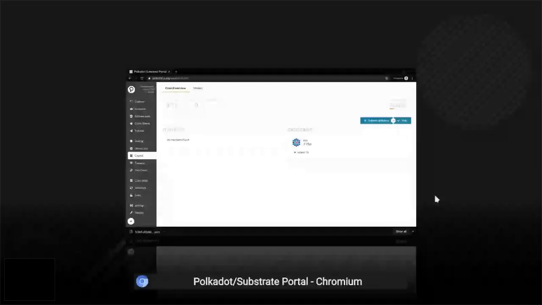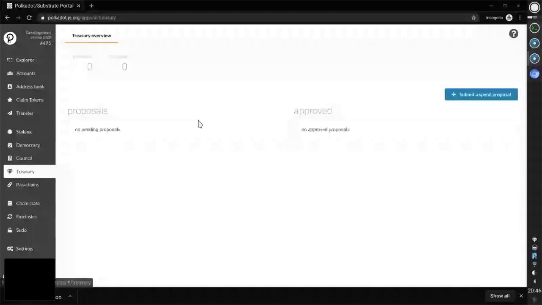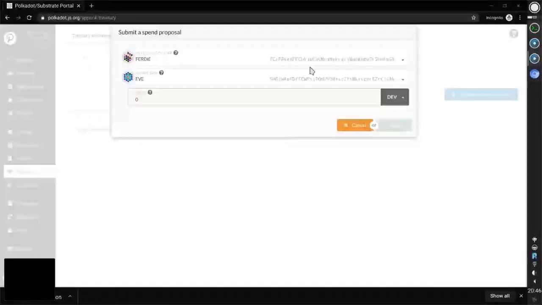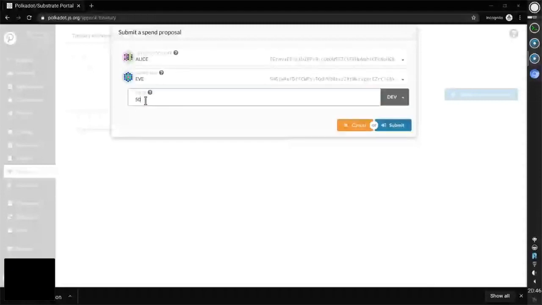So in the Treasury tab, in much the same fashion as Democracy and Council, we have a submit a spend proposal button, and we'll make a spend proposal from Alice to Eve for 50 dev.